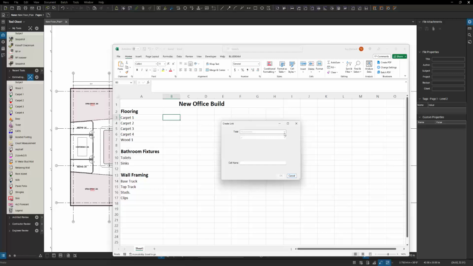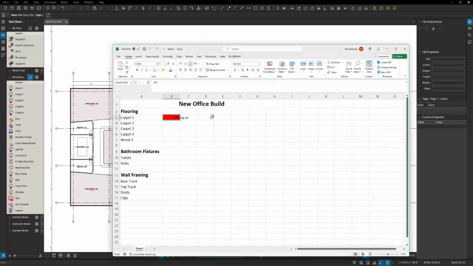Next it's going to ask me what tool I want to point at to put the quantity in here. So for carpet 1, I'm going to pick the area is what I'm looking for. I can keep narrowing this down and filtering and getting more and more granular if I want to. I'm just going to go with the subject, carpet 1, and say OK. And it's pulling in that quantity, the unit, and the number of instances of carpet 1 in the drawing.